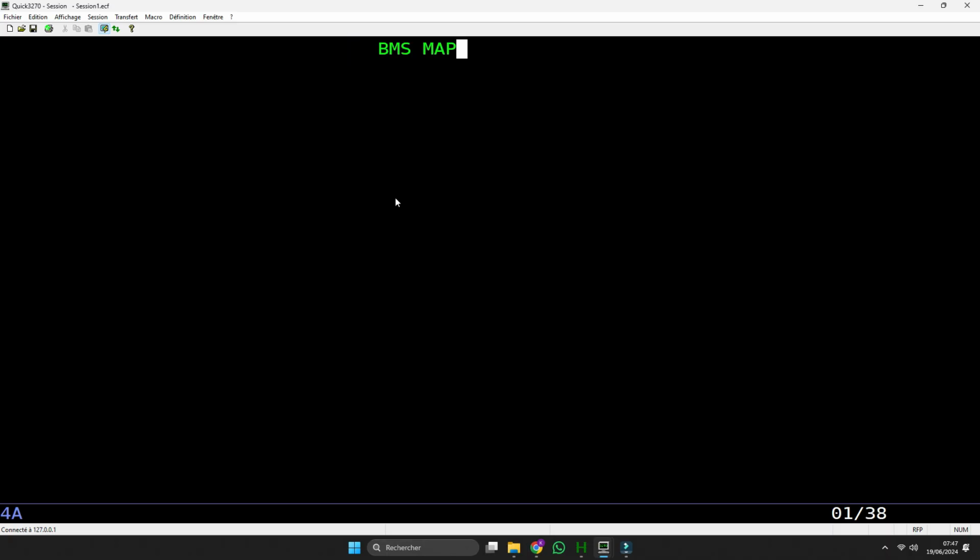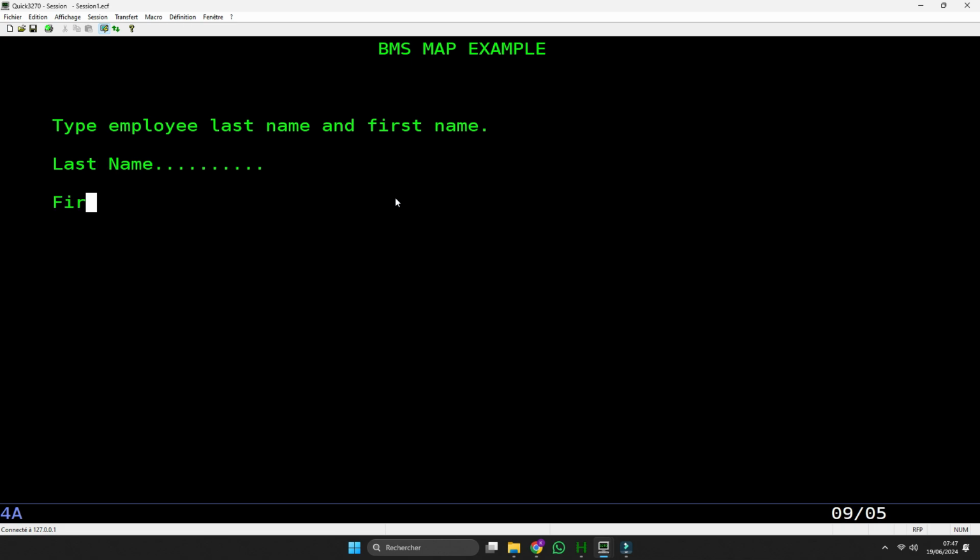So now let's code an example. We are going to code the following screen. It's a simple screen that contains a title, an instruction message, a field for entering the first name and one for the last name, and at the bottom of the screen we find a command line.